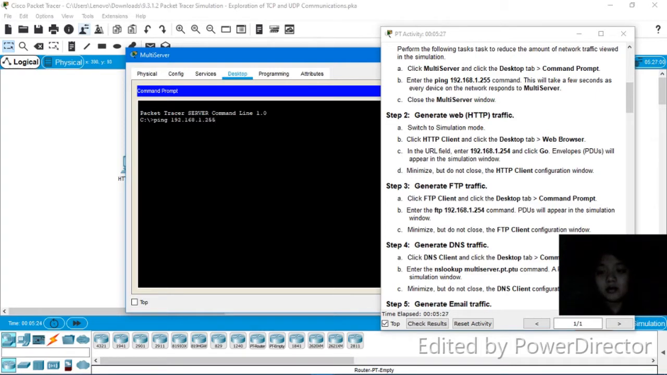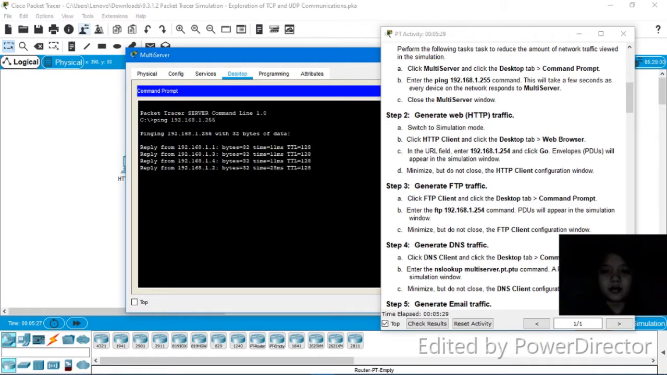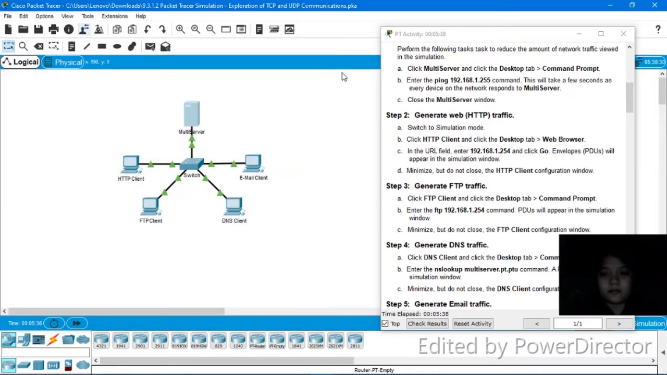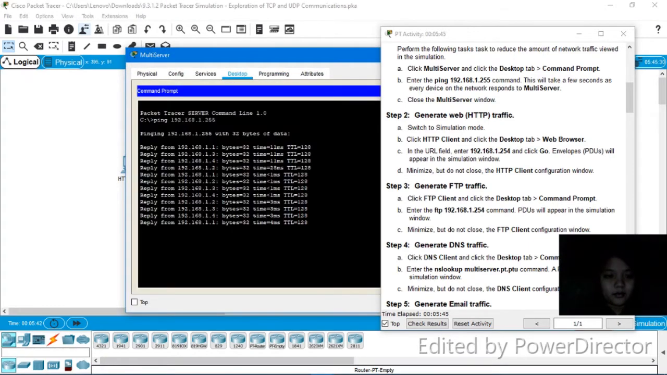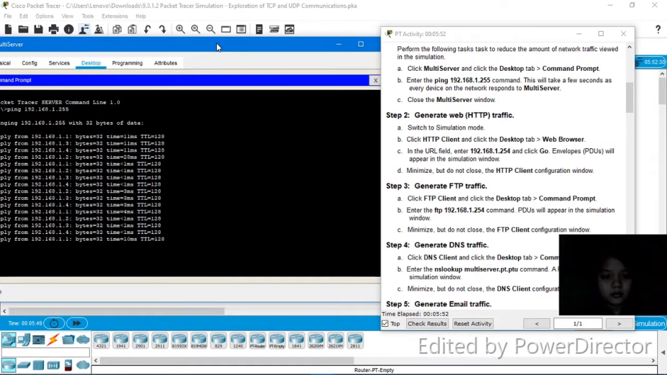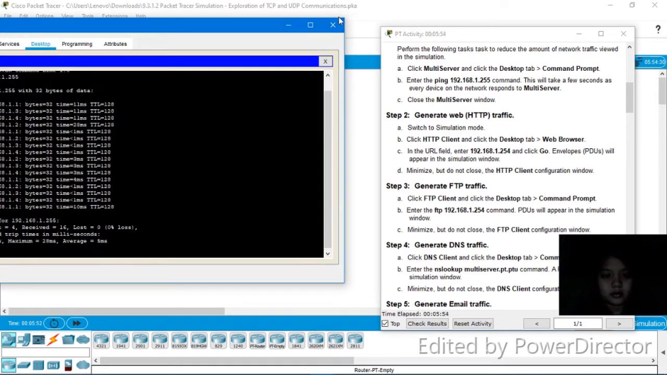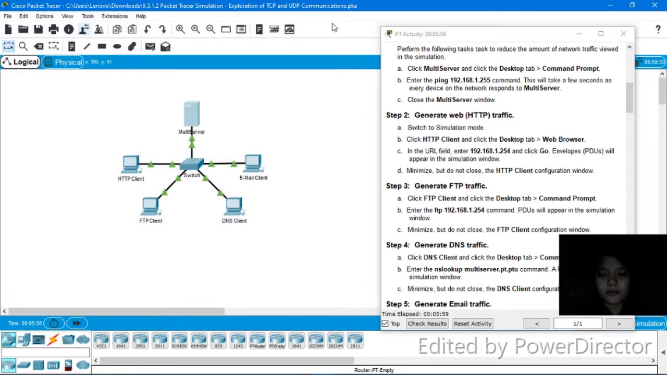This will take a few seconds, and every device on the network responds to the multi-server. So it has 4 replies here. Then close the multi-server window. So we will close. They have replies. So it's done.